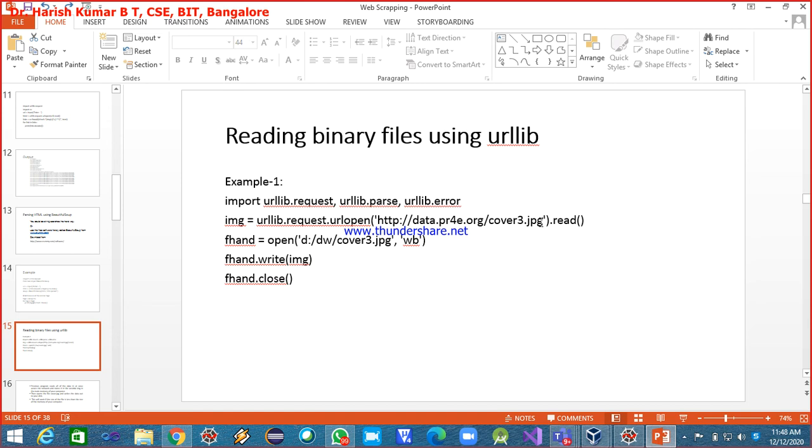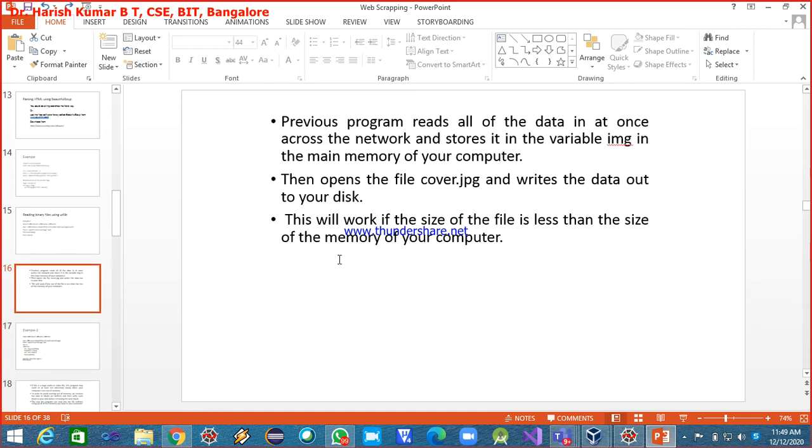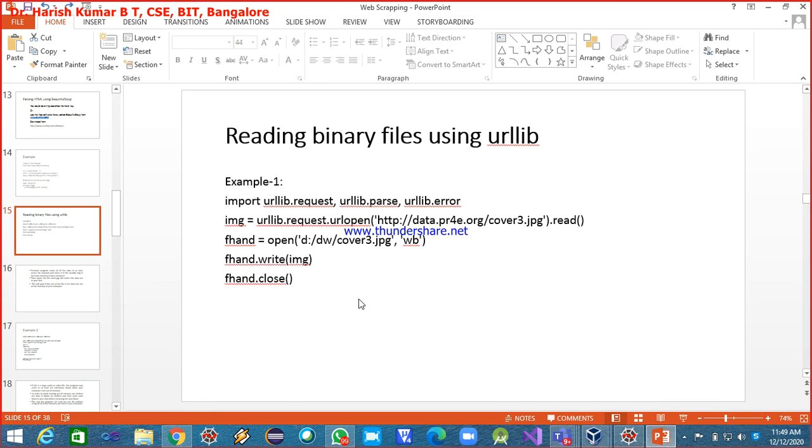So this was the cover3.jpg I showed you. It is downloaded, and we are reading it in the form of a byte stream. All the bytes get stored into img, then we open the file cover3.jpg in write binary mode and write it into it. The file I also opened and showed you; it was there inside the D drive in the folder DW. So I think we understood up to here in the previous class.